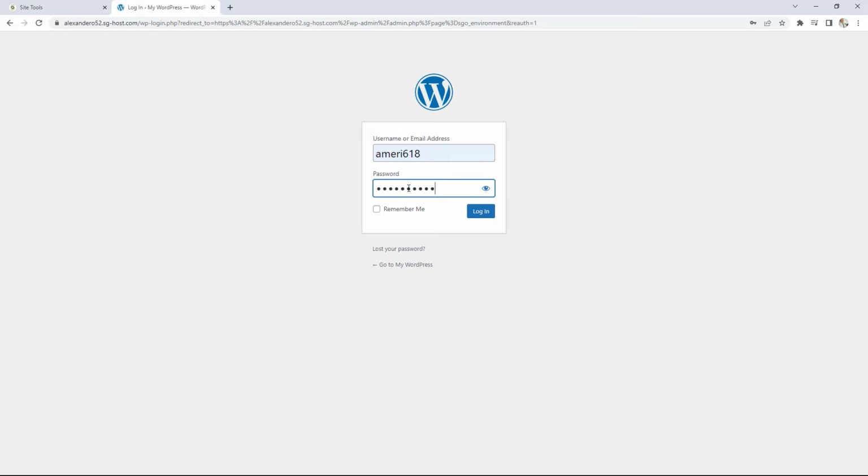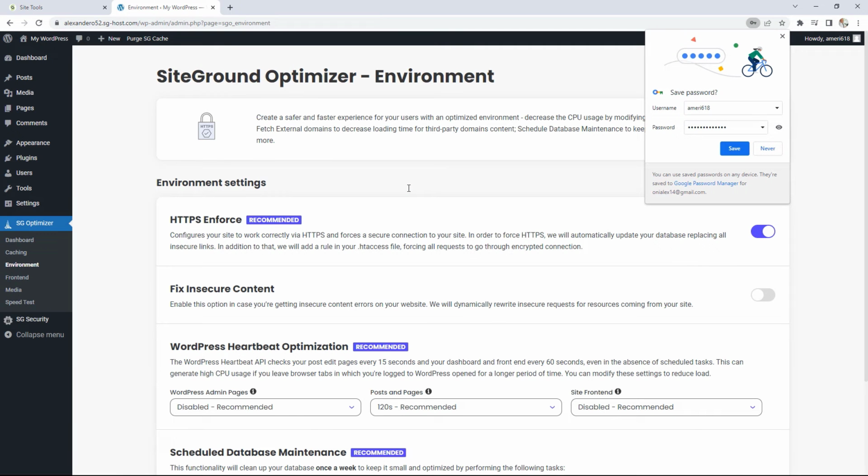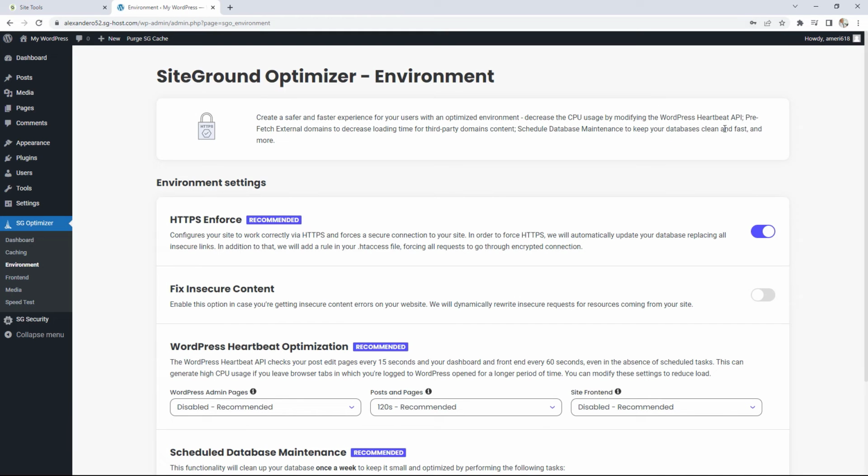Now, just to clarify, you might be thinking, but hold on a second, we actually enforced HTTPS on the SiteGround backend, right? Yes, we did. But keep in mind that just because you did something on your web server doesn't mean that the same action has been done on your site. So sometimes you need to do it in both places, in your SiteGround backend and also in your WordPress website backend as well.